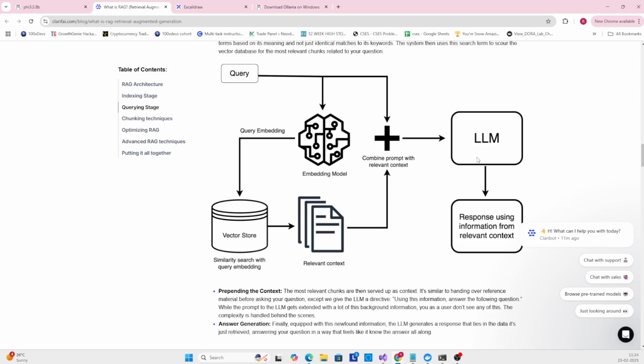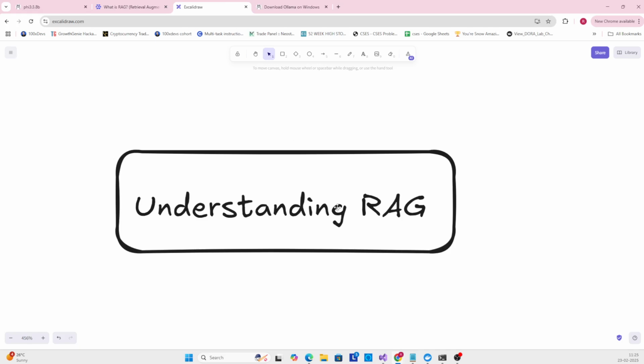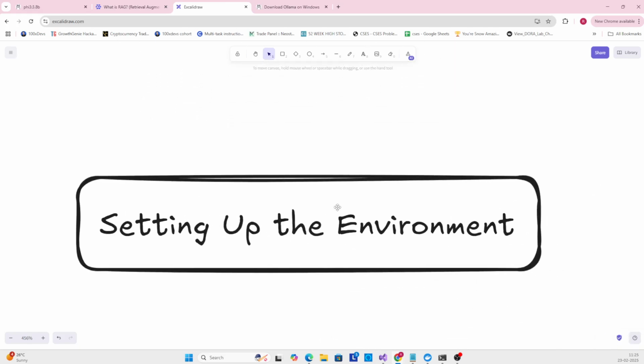You can basically use anything which you can store in text format or string format. How you extract the data is a whole different part. You can extract data from PDF files, Excel files, or you can just scrape some website and all that stuff. The next thing that we are going to do is set up the environment.